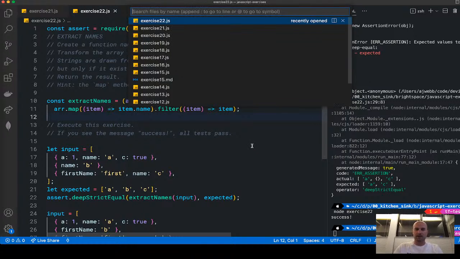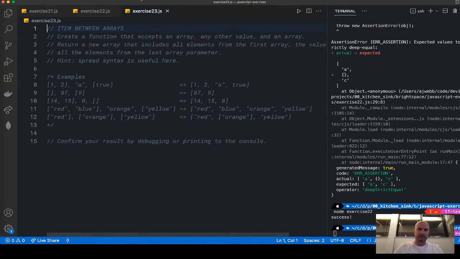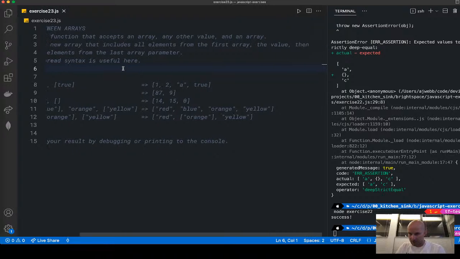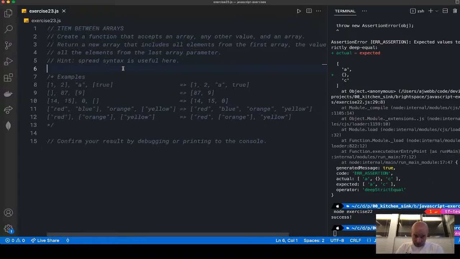Okay, on to number 23. Item between arrays. Create a function that accepts an array, any other value, and an array. Return a new array that includes all elements from the first array, the value, then all the elements from the last array. Spread syntax is useful here. Spread syntax. Yeah, here's a good one.